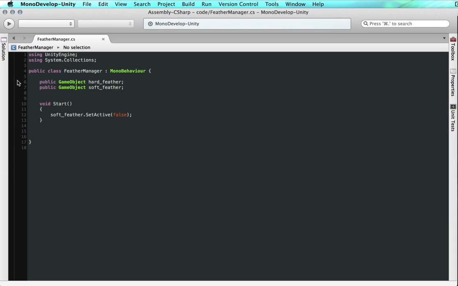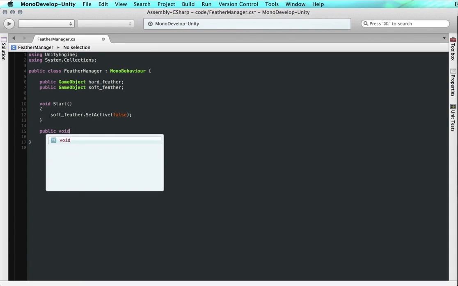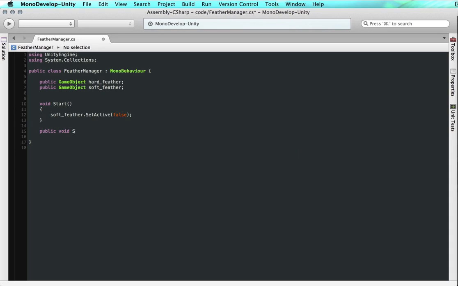Now we're going to create a function to swap the rigid body to a soft body, to cloth. And this will need to be a public function because, well, you'll see in a moment, we'll need to address this from the collider. Public void swap rigid to soft. Or actually, we're using the word hard, so we can stick to the convention: swap hard to soft.